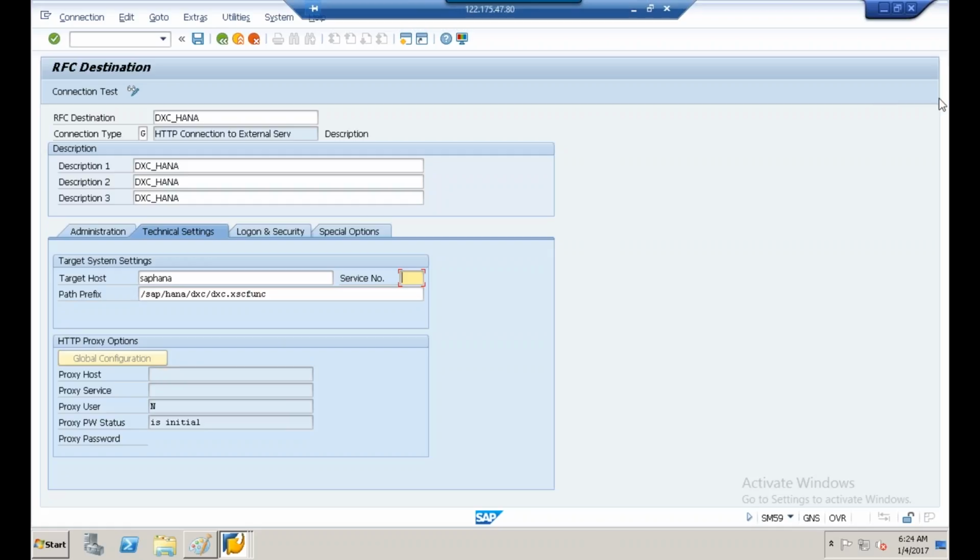Service number. Service number is 00. Sorry, 8000. It's not 00, it's 8000. So we need to give the service number as 8000. So once you provide the service number, then click on logon and security and provide the username and password. So at the logon security, we need to provide the username and password.